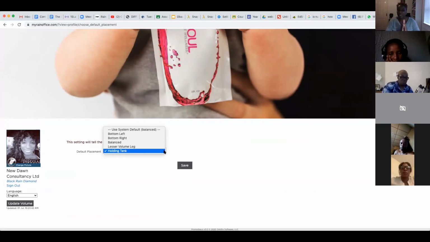Because whatever you save here, if you choose bottom left, the next person you register will go to your left lane. If you choose bottom right, the next person you register will go to your right lane, okay? After registering, you cannot change them. After you finish the registration, you cannot change to left or right. There is a process to do it through the office.